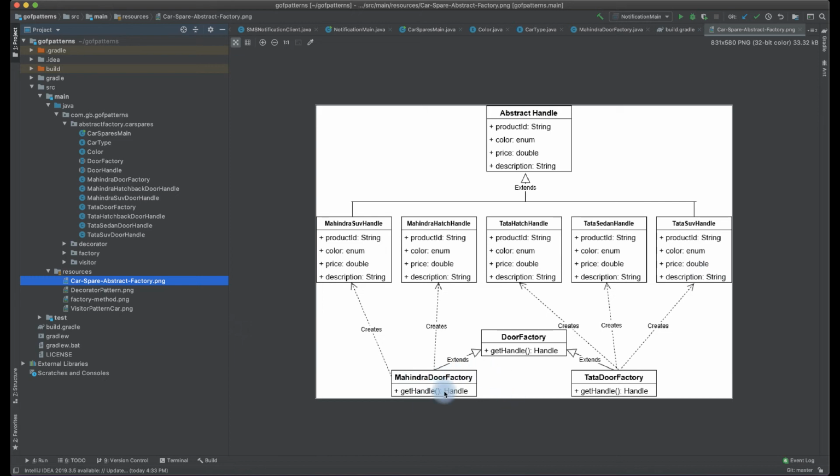The Mahindra Door Factory is going to create handles for Mahindra SUV and Mahindra hatchback, because Mahindra does not have a sedan car. I just left it as is. So the Mahindra Door Factory extends from an abstract door factory. This abstract door factory has a method called get handle, and based on the parameters that are passed, which are going to be make, model, and whatever else we have to take, it is going to give the concrete instances of a particular door handle. That is what is going to get returned.